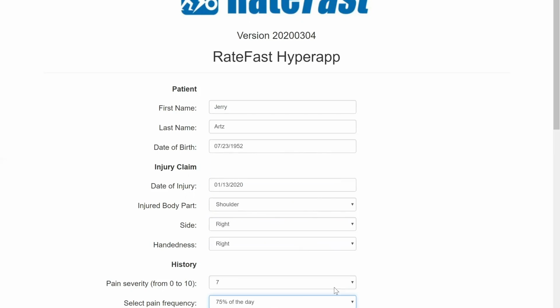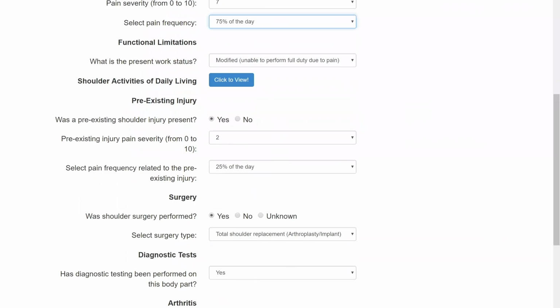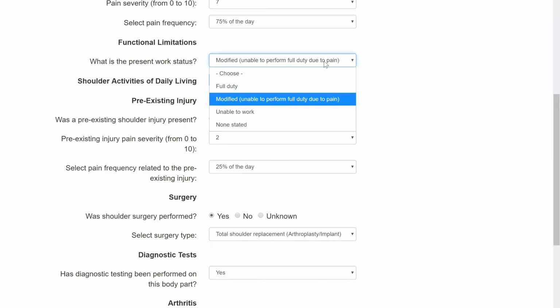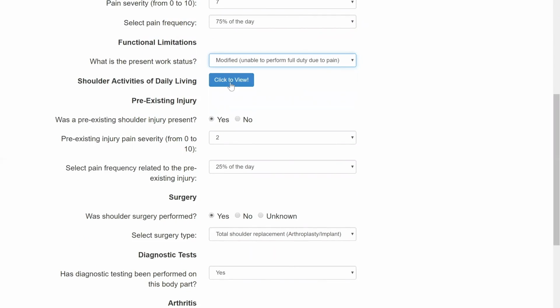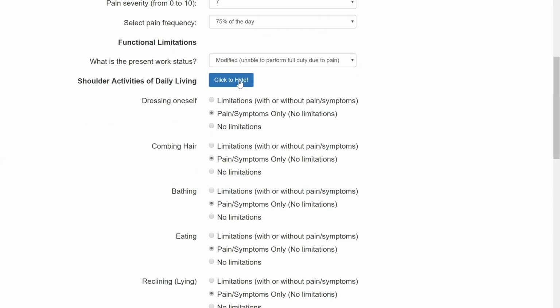Frequency, 75% of the time. And let's say that I am unable to perform full duty due to pain. I can also click ADLs, but based on what I've already entered, the ADLs are pre-populated. And if I want to change anything, then I can go ahead and do them here.